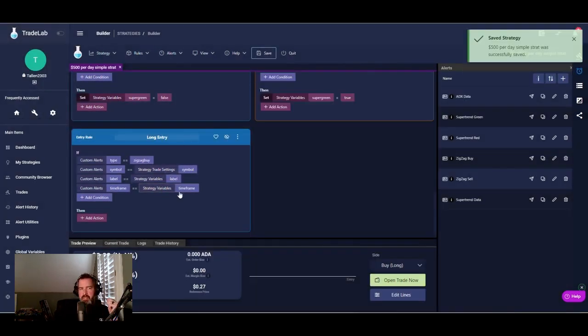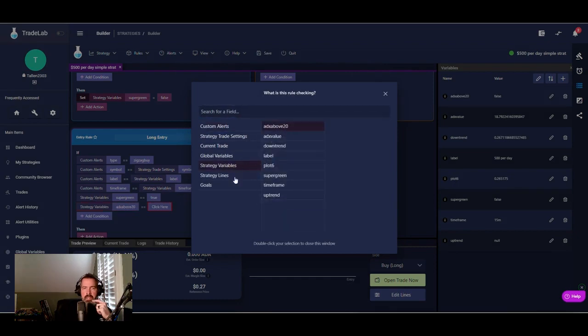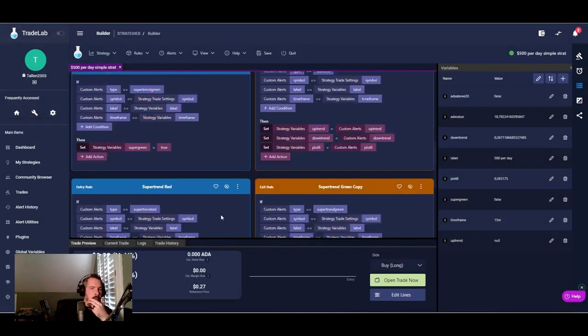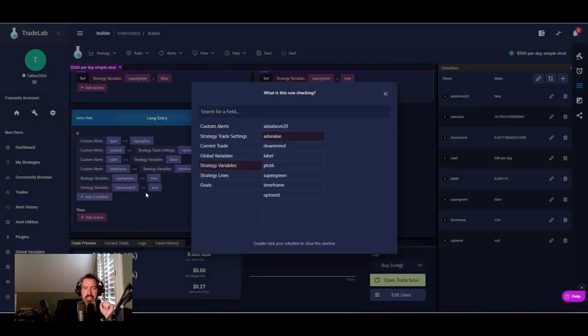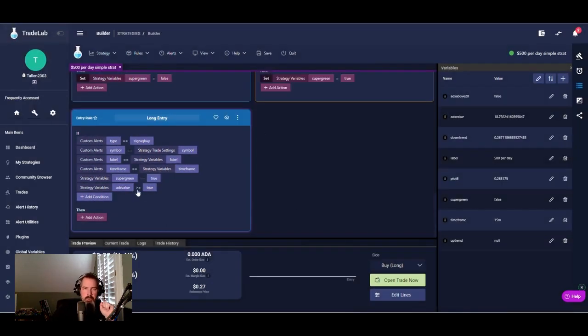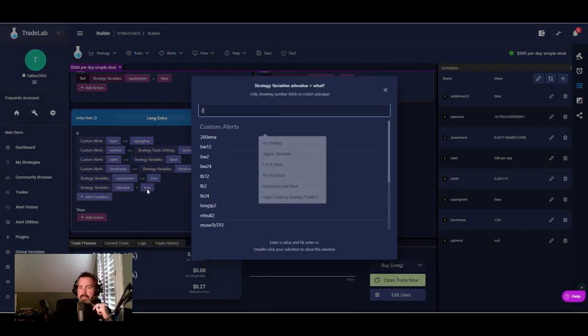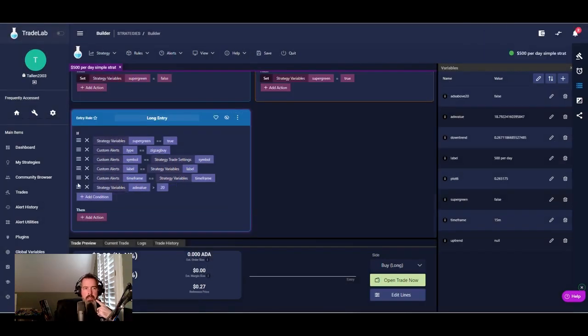Okay, so when this comes in, we also need to make sure that our super trend variable is true. So we're going to add that here, custom variable, super green equals true. And then the other thing we need is our strategy variable ADX above 20 to be true. Or you know what? We don't need that variable. Rather than take the extra step, let's remove this. We're going to do the strategy variable ADX value greater than 20. That's the rule, right? Greater than 20. I like these to look in order, so we're going to move these up. ADX greater than 20, true.